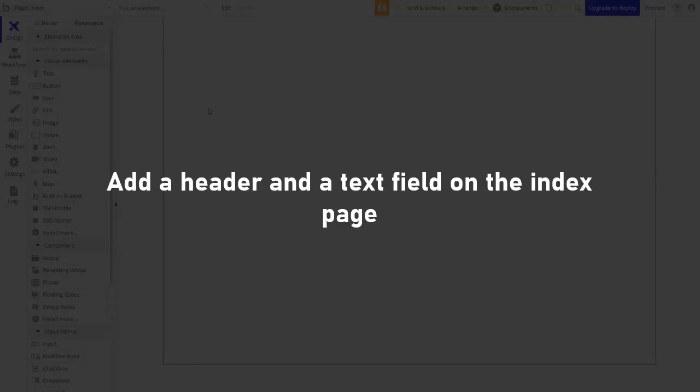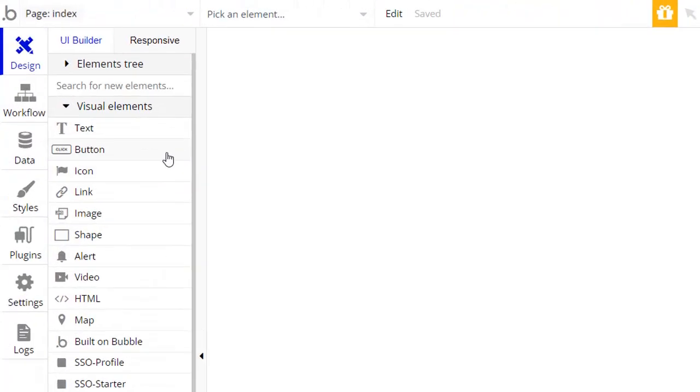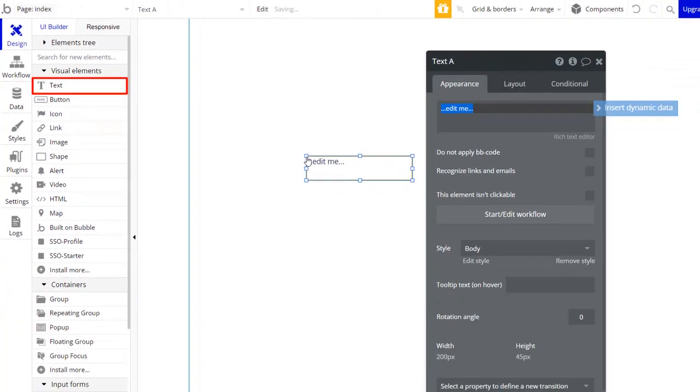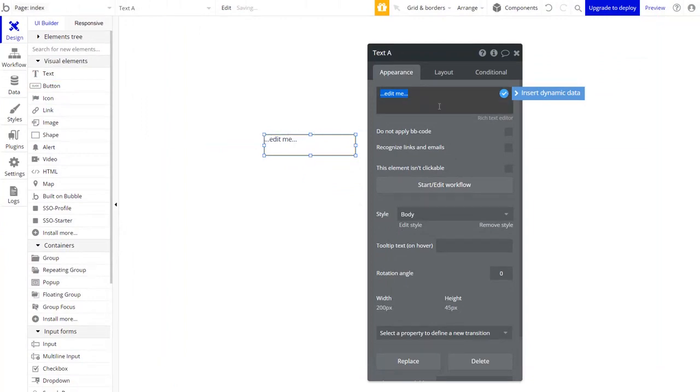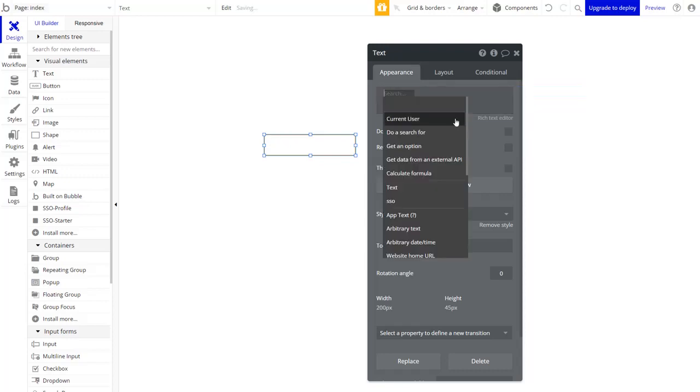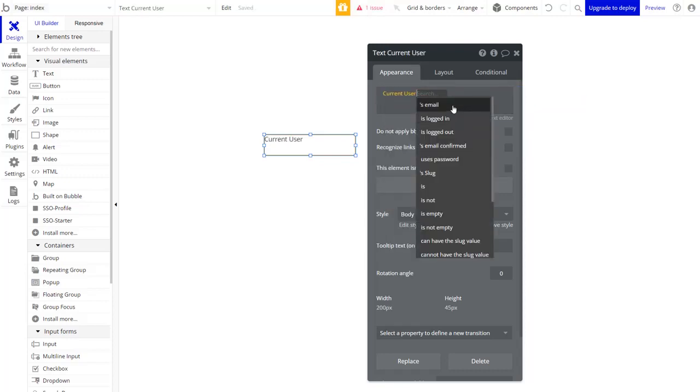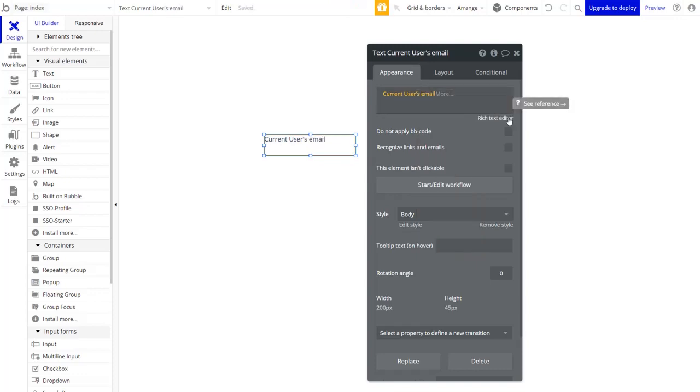Moving on to adding a header and a text field on the index page. Go to the left menu and drag and drop the text on the index page. A text field pop-up will appear. First, click on the text field and then click on Insert Dynamic Data. Then select Current User from the drop-down and then again select Email.